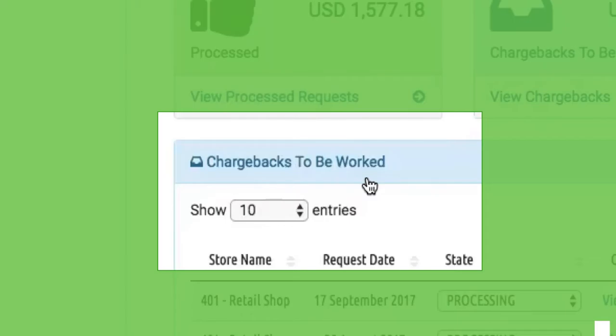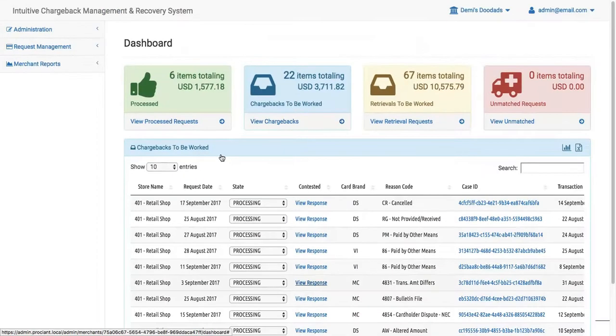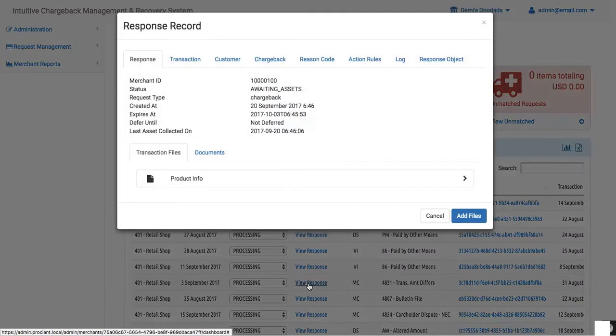First, we can see chargebacks to be worked. Here is one from MasterCard. The reason code is 4831, suggesting the transaction amount differs. Clicking on the View Response, we can see the system has already started generating a response in preparation for representment back to the issuing bank and to the card brands.